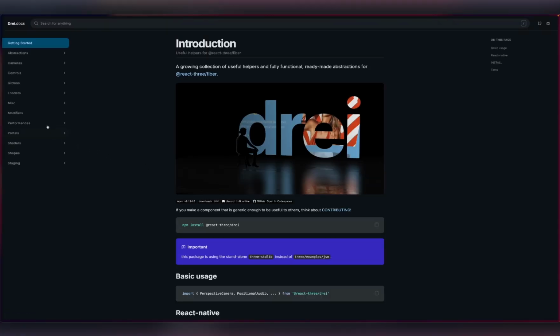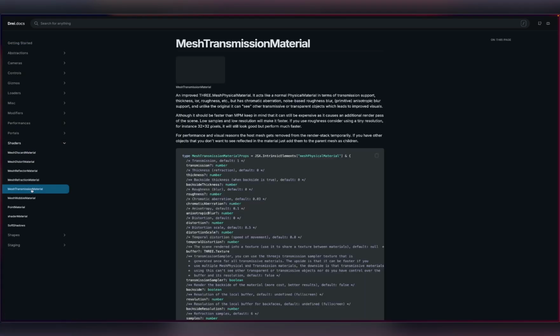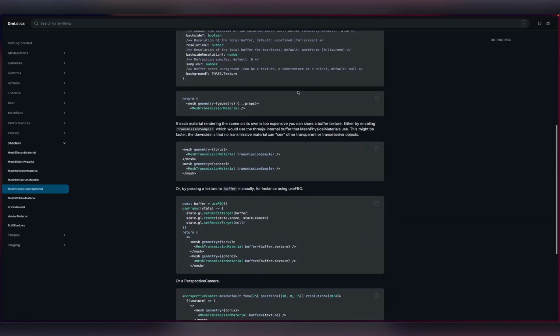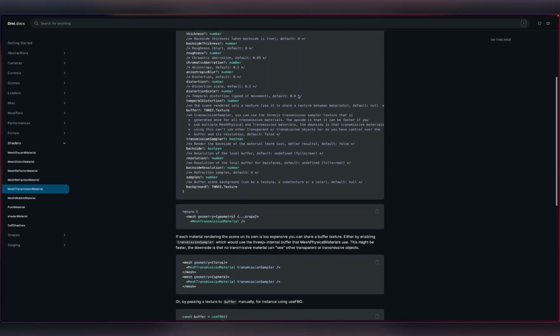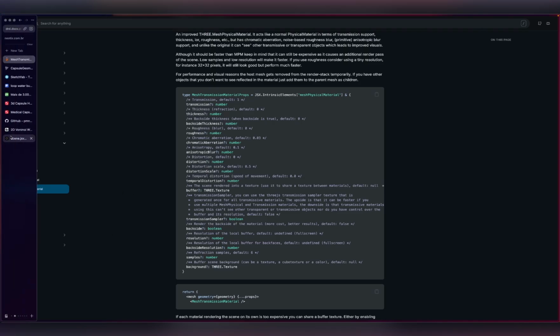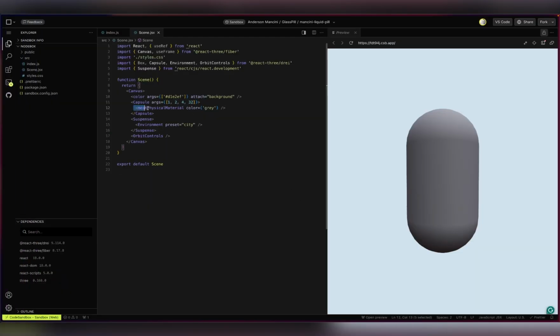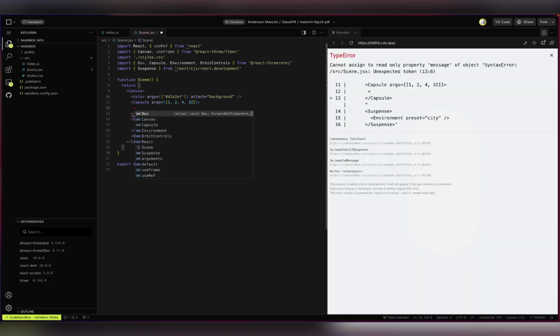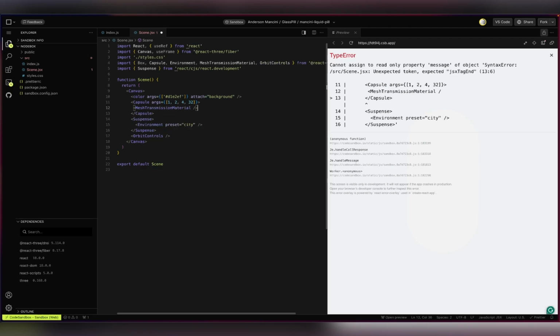Let's check the documentation, and we have all of the shaders and materials and everything here. And one of them is MeshTransmissionMaterial. And if you need a reference, if you need an example from code, you can click here, and then you get the reference. But in my case, I just need some of the parameters. I don't remember all of them, but I will trust that I will remember all of them as we go. So I will replace this one here by MeshTransmissionMaterial, and then we can close.